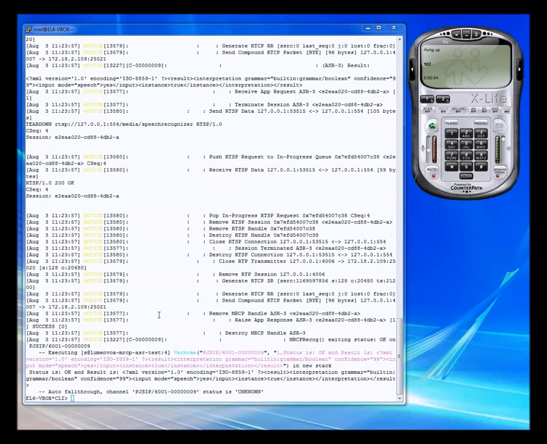So after the beep, I said yes, and as you saw, we got some diagnostic information here within the console, and the response shows that we had a confidence score of 99, and the word that was decoded was in fact yes. So that shows us that our speech recognition is also working.